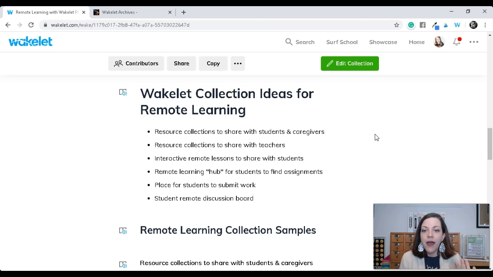So I basically put them into little sections. Here are the different types of collections that you can create on Wakelet and share out with your community, either teachers, parents, caregivers, etc. You can create resource collections to share with students or caregivers. That's what I was talking about earlier, like coming up with some game websites or video websites that you're going to share out to students and their caregivers.